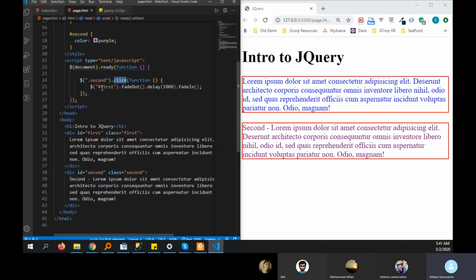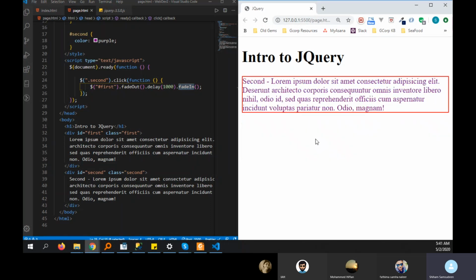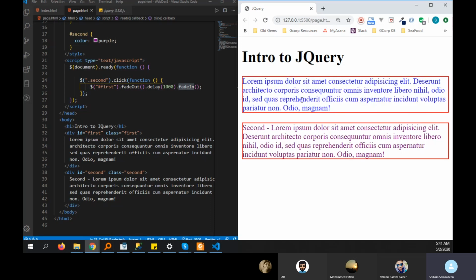And once I click on this, the first item will fade out and it will fade in. So when I click on this, the first one will disappear and come back. Okay, so that's what this code is telling. So I am clicking here. See, the first one went out and came in, right? So these are types of things that you can do. It's pretty cool.